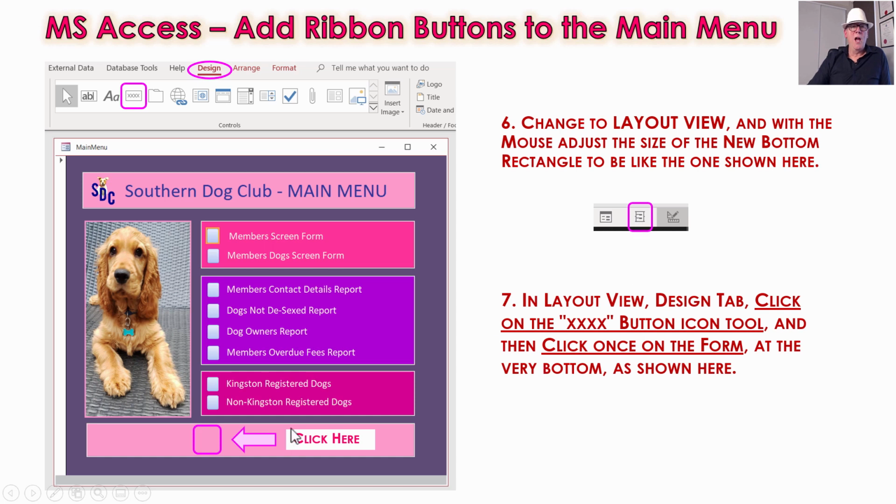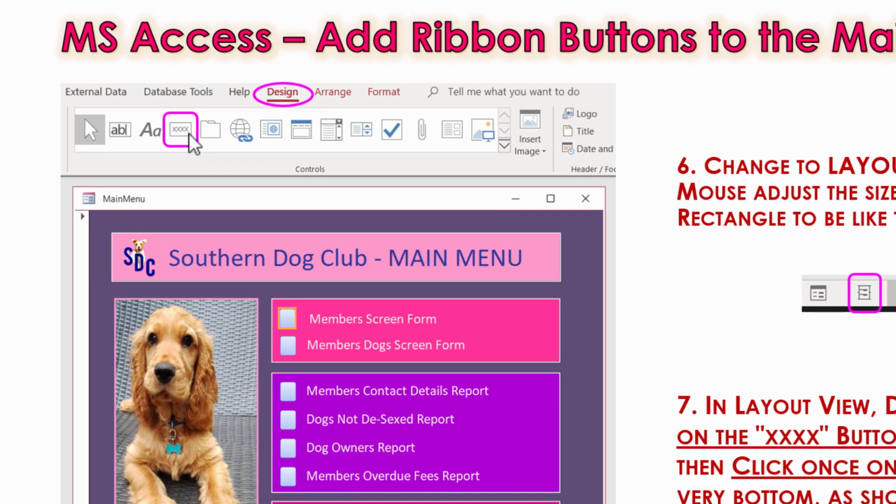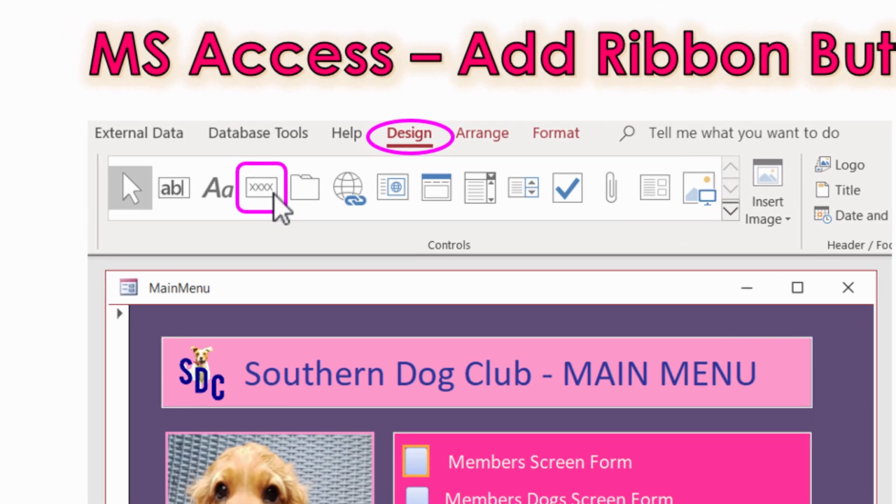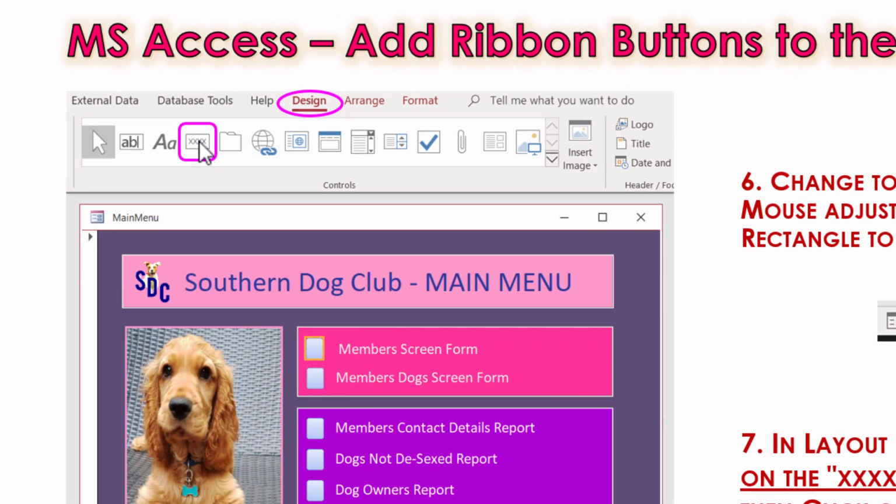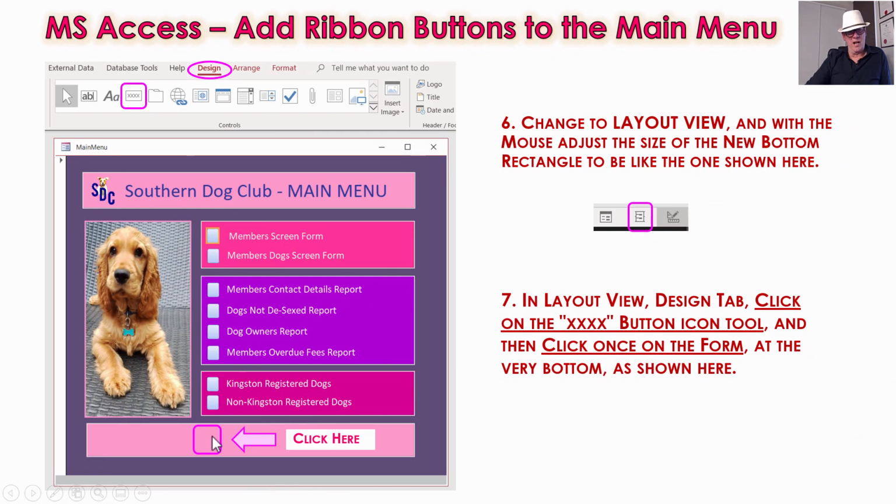And in layout view, we're going to do a label. No, sorry, a button. So we've got this thing with 4 X's on, and obviously that's a button. Okay, that's a button in Access. So we're going to click on that to make that the active tool, and then just click down here. All right, so just click anywhere down where we've made our brand new pink rectangle.